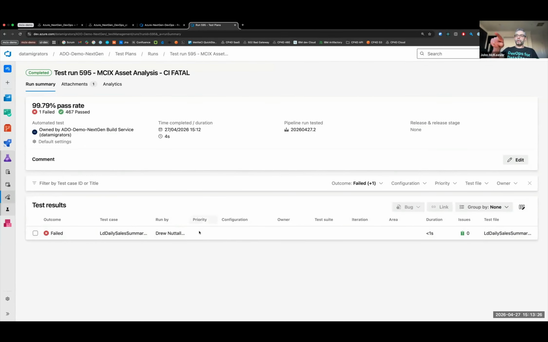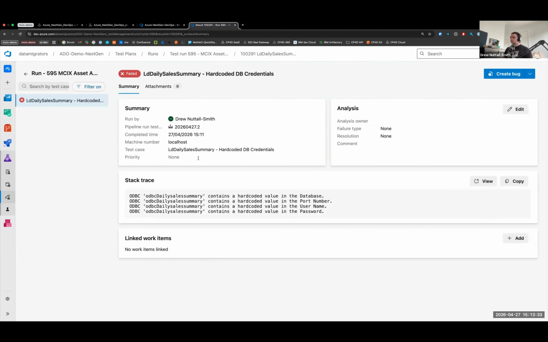Drew, can I just jump in before you move on? Please do. You just click on the test case there? Click here. Yeah, I think it's worthwhile just highlighting. Oh, yes, of course. So you can see here some further detail about that. We've got a hard-coded database, hard-coded port number, username, and password. So those are the problems. It tells you specifically where in the job. It tells me the stage name as well that I need to look for to fix these problems.